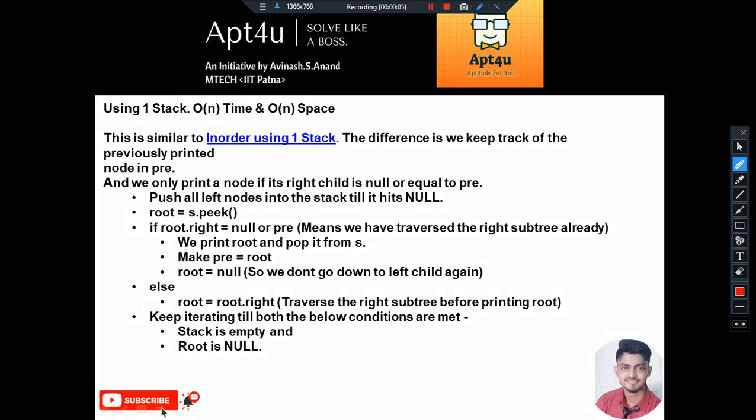We can basically solve this particular problem using one stack. We will discuss how we can solve the problem using one stack, with a time complexity of order n and a space complexity of also order n. So we will understand how it actually works.